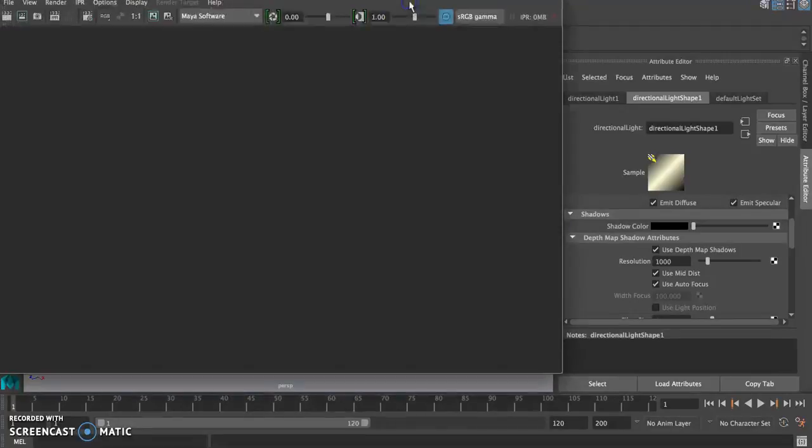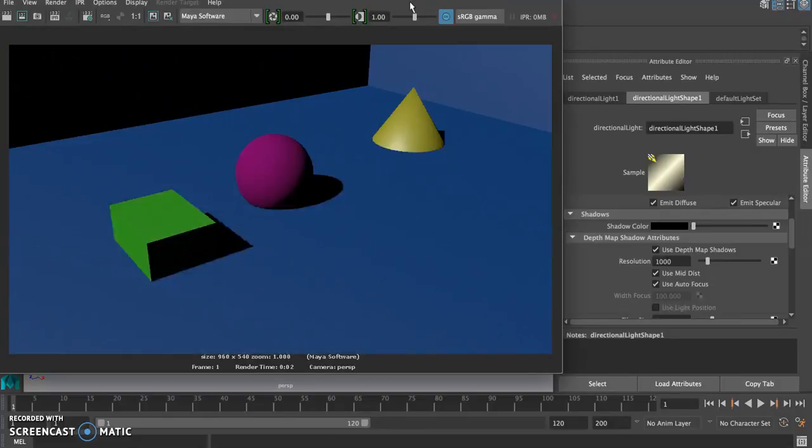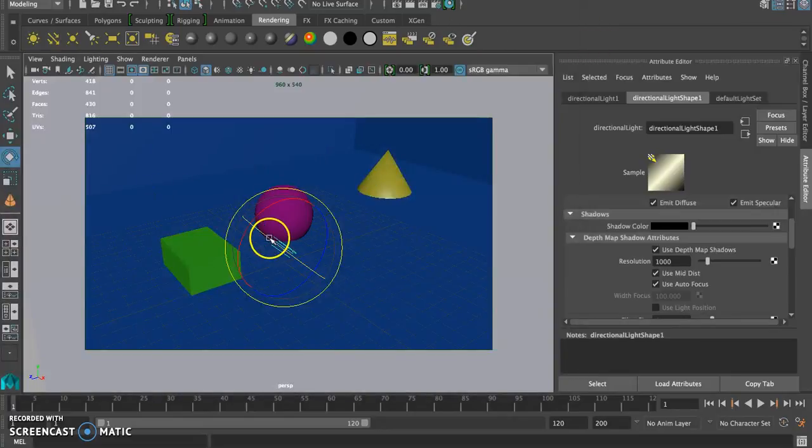And then we can just render that frame to see what it's looking like. All right, you can see we have a little bit of jaggediness going on with our shadows, so we may need to turn our resolution up a little bit more. This back wall isn't lit at all because of the direction that our light is coming from. We may want to rotate it a little bit so we can see that back wall too.